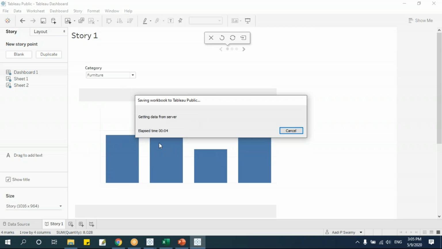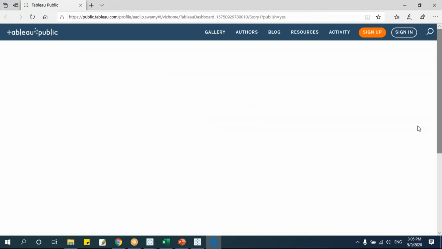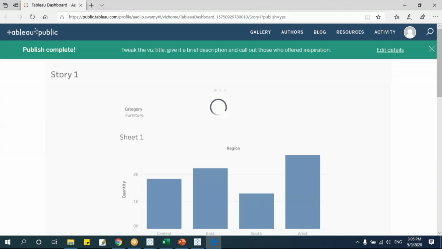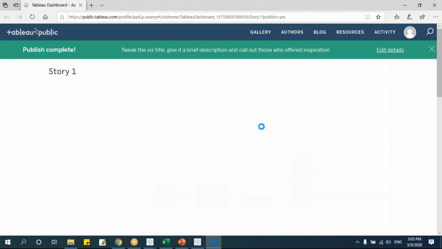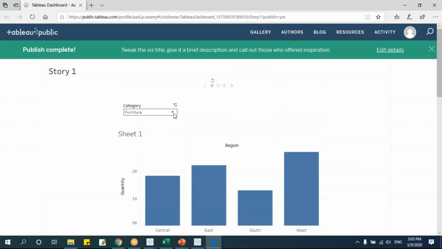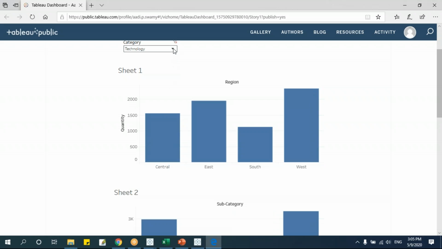And it is publishing. Yes, my data is saved. Once it is saved and published, this is how I'll get one screen. Okay, see the dashboard I have submitted. See here, it will be like this. Now if I go here, select this, say furnitures, see this will get updated.